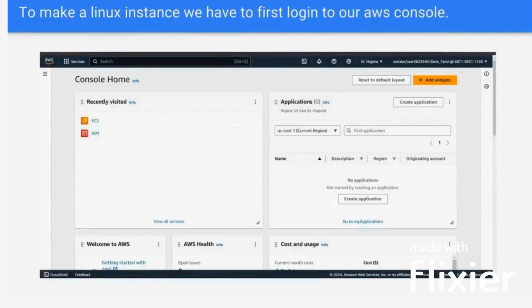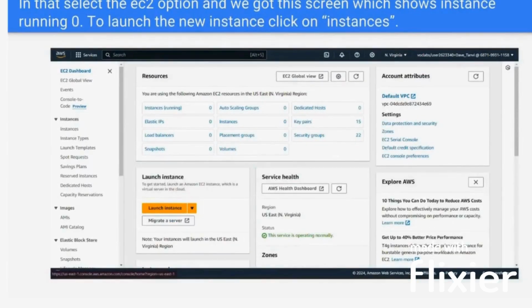So to create a Linux instance, we first have to log into our AWS console, go to services and select the EC2 option. Then in resources you can easily find how many instances are in running state, how many default instances are present and how many key pairs are already generated. To launch an instance, just click on launch instance.